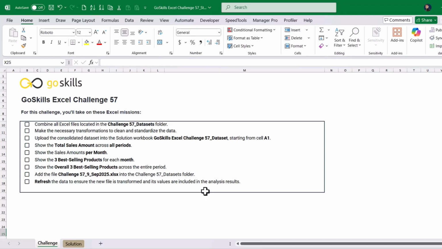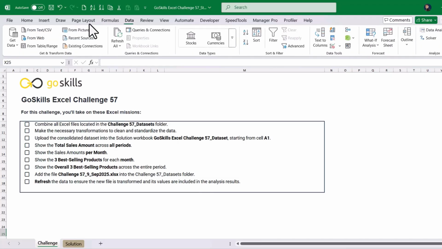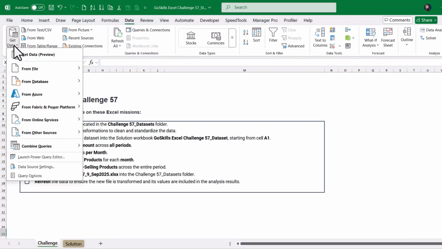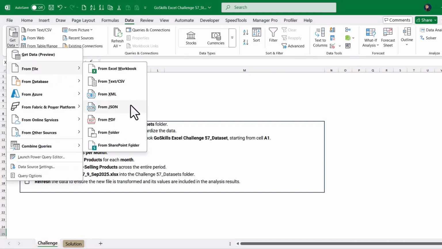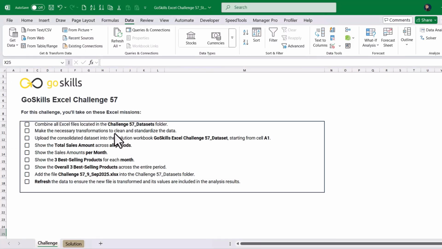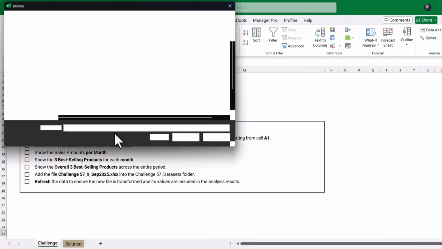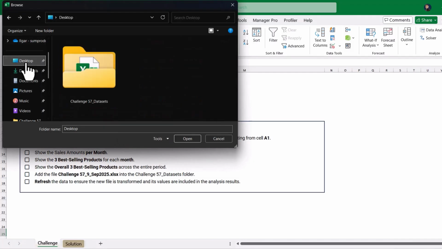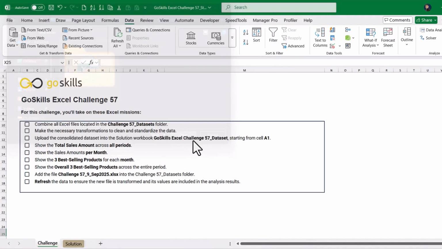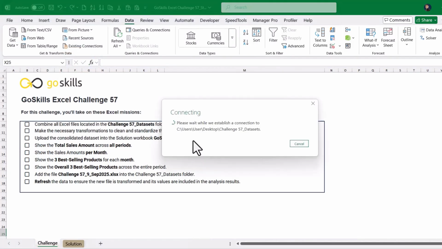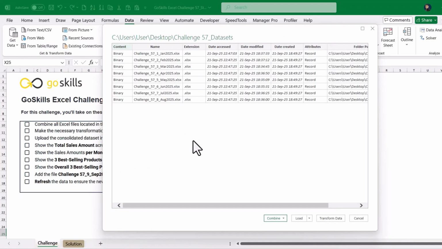Since we want to consolidate a bunch of Excel files into our Solution tab, let's first go to the Data tab. We'll click Get Data, From File, and From Folder. In the window that opens up, go ahead and select the folder containing all the monthly sales files in Excel format. You'll see that it connects and it shows the contents of that folder. It's 8 separate Excel files.